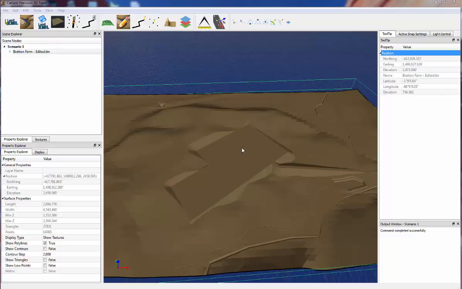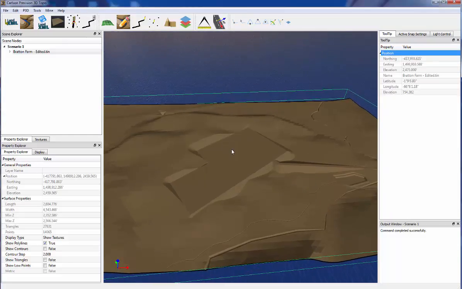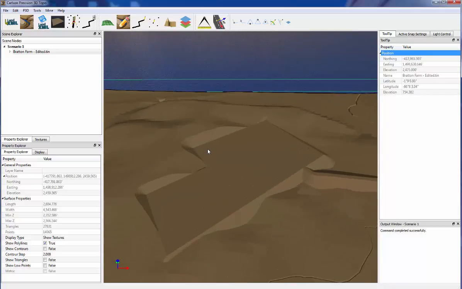Nathan Cruz here with Carlson Software, and in this video I'm going to review some changes and improvements that we've made to our auto texturing command and show you some of the new parameters and the more fine-tuned control that we've provided to you.